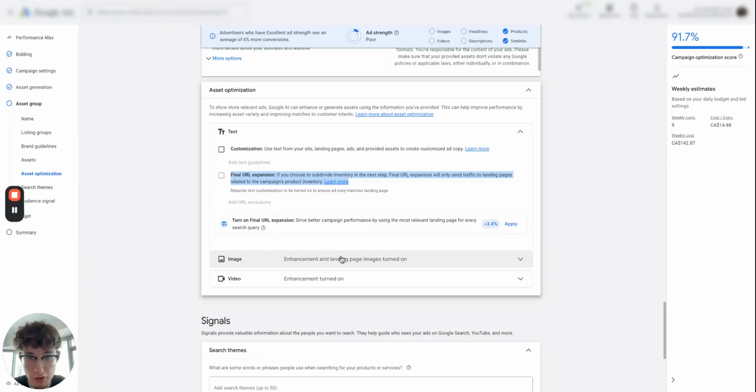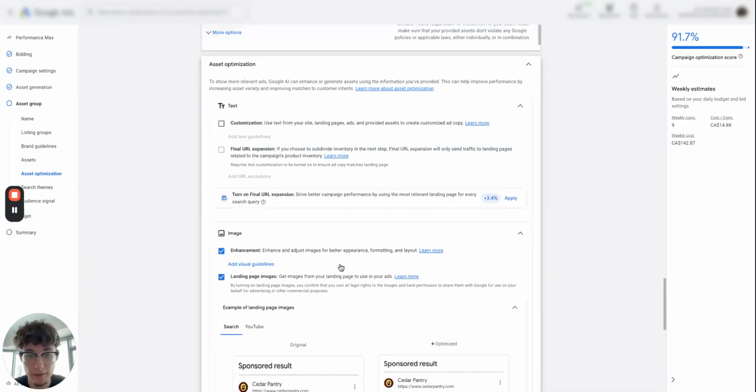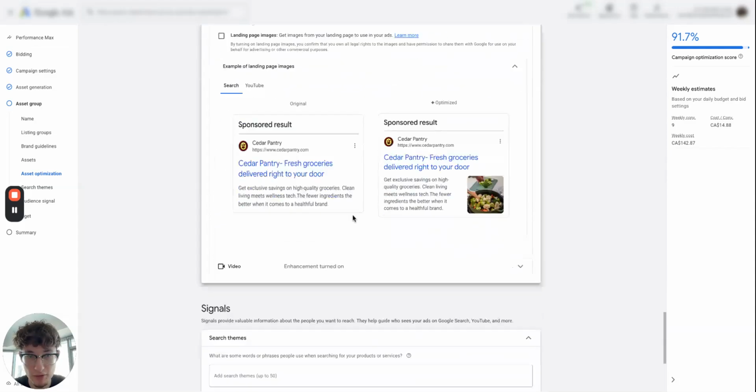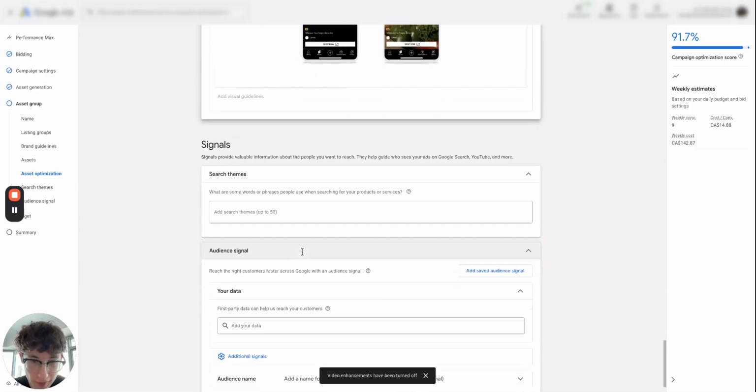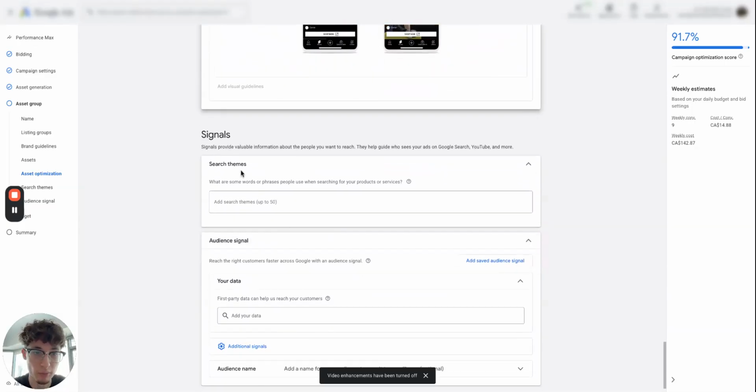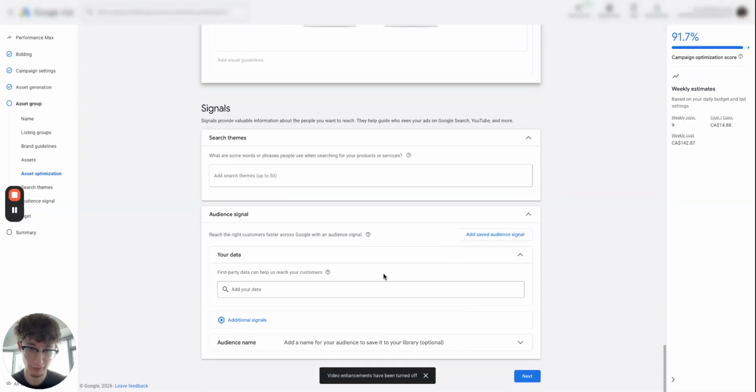And plus, we're only running shopping anyway, which is going to go straight to the product page at the start. And then image enhancements, landing page images, take everything off. Video enhancements, take this off as well. And then after we create the actual campaign, we want to make sure that we have search themes and audience signals as well. I do this in a very, very simple way. We don't want to overcomplicate it.